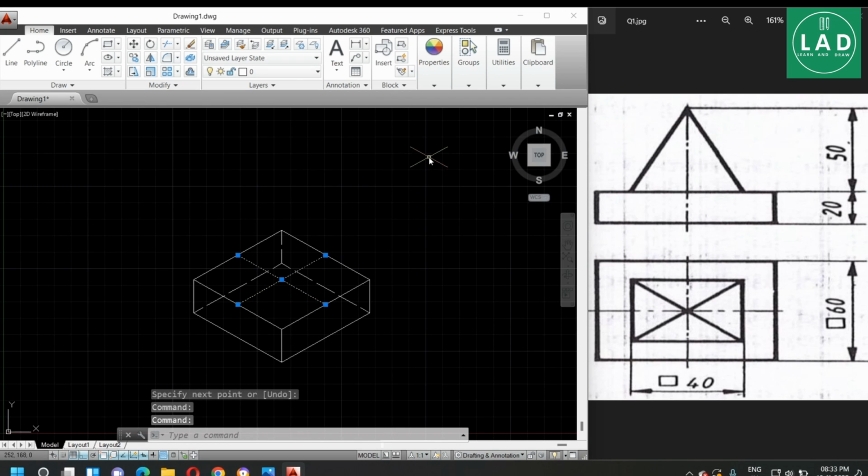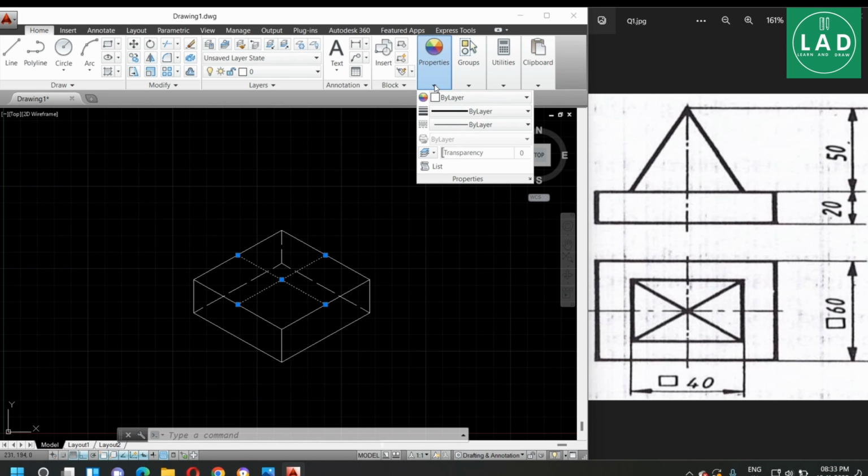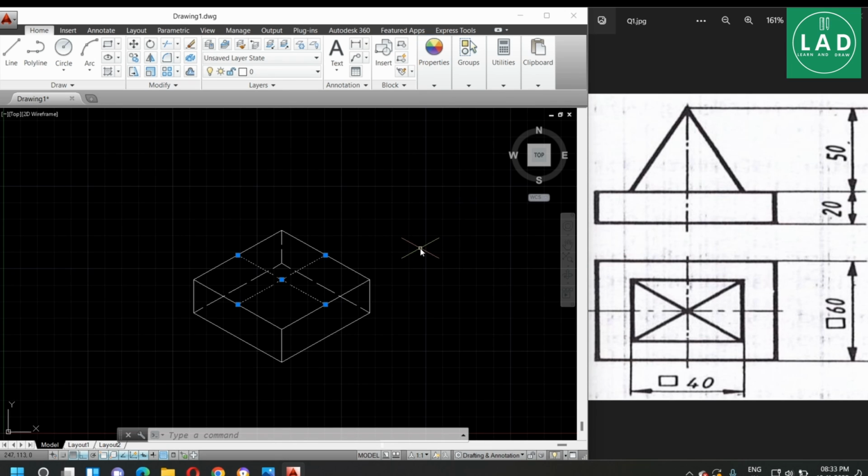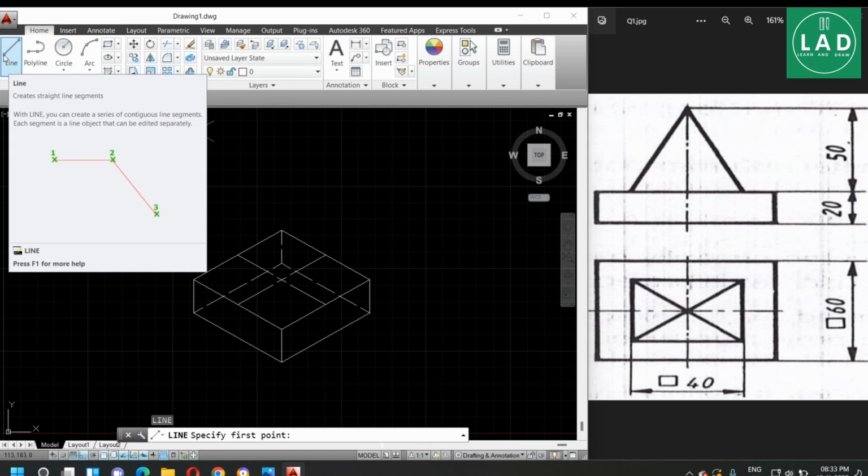Next, what I will do is go to properties here. Next, here I will change this to axis line. So now you can see these lines are changed to axis line. Next step is we have to draw the square inside this axis. To draw this, there are two methods. One method is we can copy the lines. One more method is we can draw this manually.